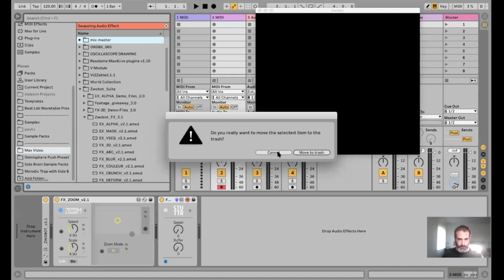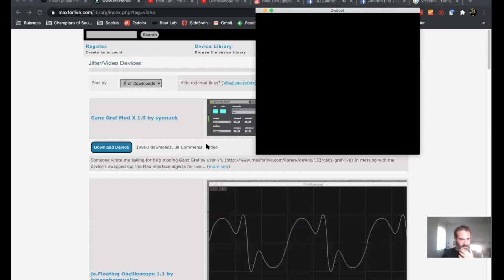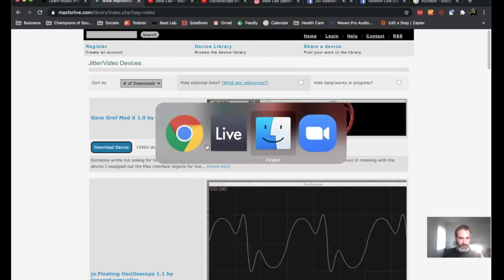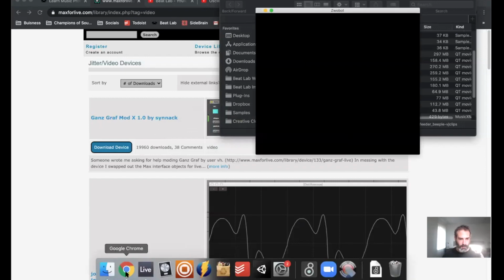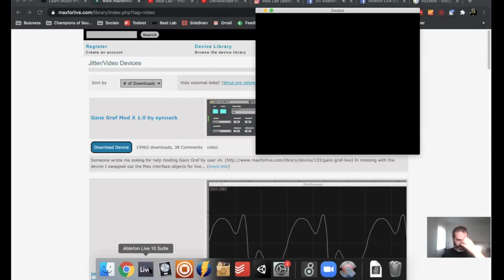No, I don't want to move it to trash. Oh my God. Okay. So those are most of the Max ones. There was another one that was cool. My Ableton won't react. I'll have to close and open it again.